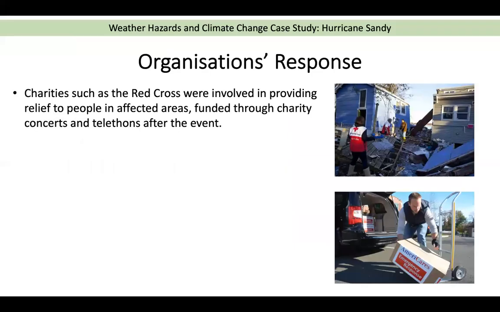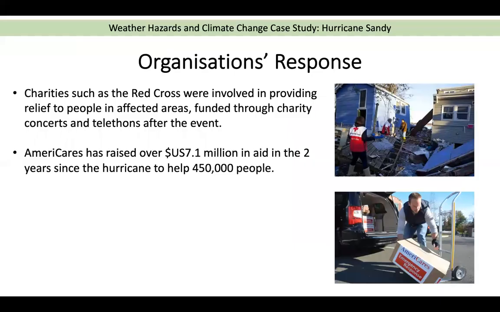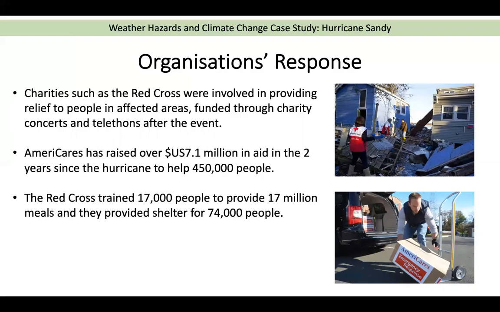Charities such as the Red Cross were involved in providing relief to people in affected areas, funded through charity concerts and telethons after the events. That's ringing people up, asking them to donate. AmeriCares, a charity in the USA, has raised over $7.1 million in aid in the 2 years since the hurricane. This is estimated to help around 450,000 people. And the Red Cross trained 17,000 people to provide 17 million meals, and they provided shelter for around 74,000 people.